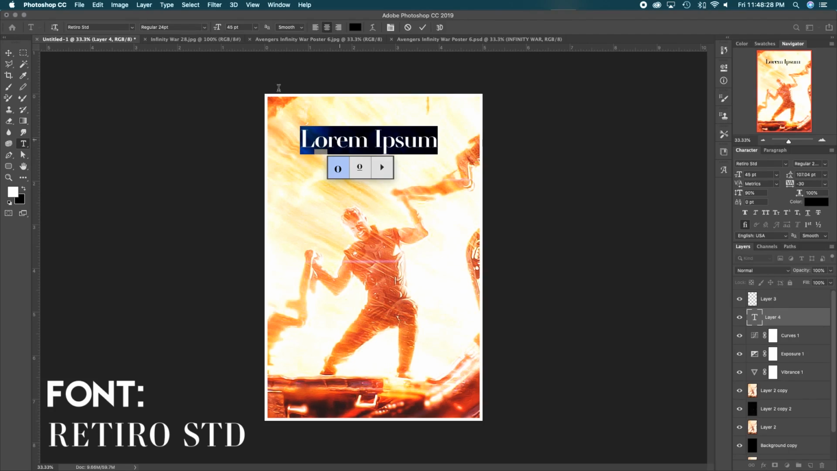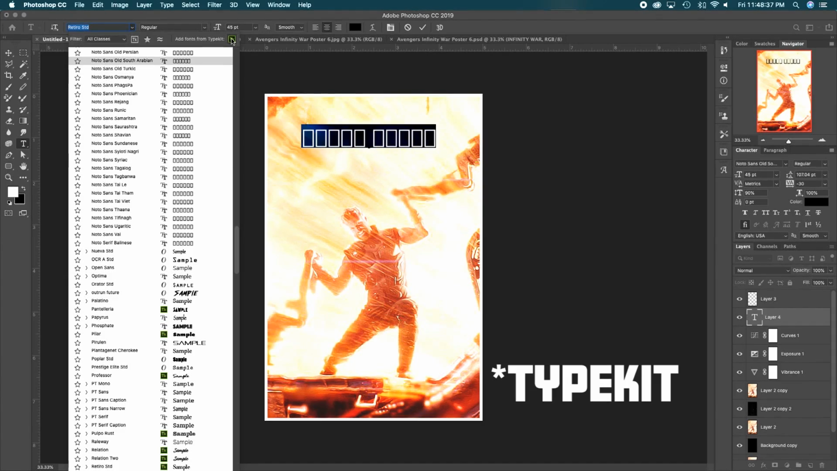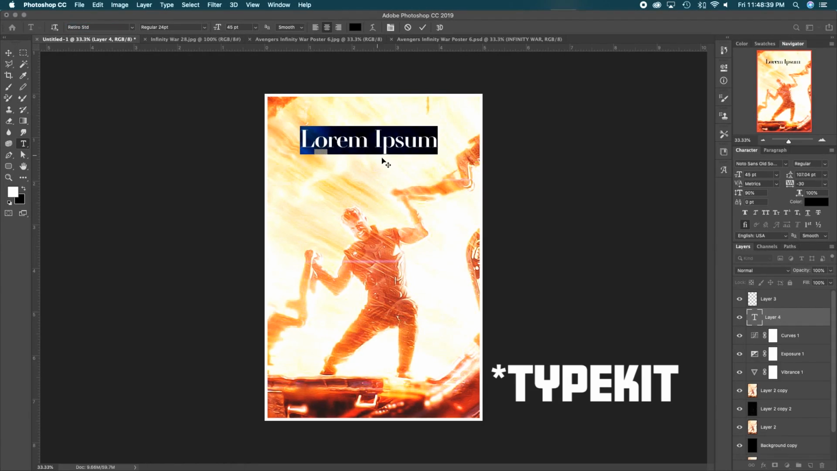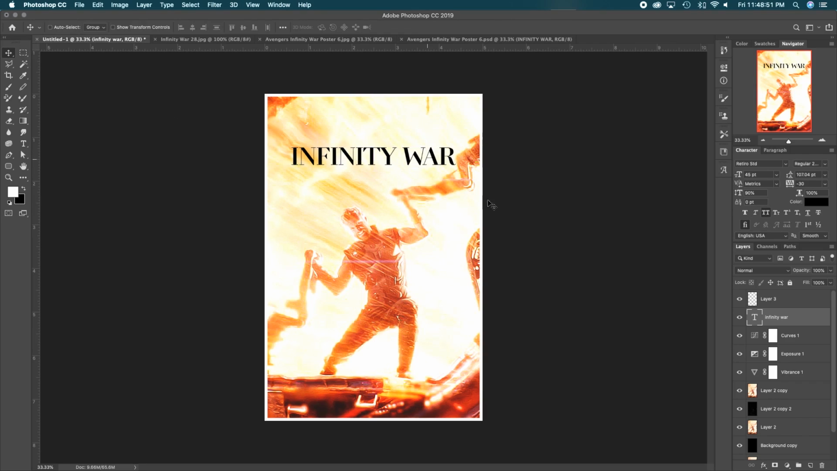And now you're going to add the text. So there's the font that I use, Retro Standard, I'm guessing is what it stands for. You can find it under Toolkit. If you have the latest version of Photoshop, you'll be able to find it. It's free, it comes with the program. So just type out your text here. In this case, it's going to be Infinity War. Capitalize all of it. Center it to where you want it.